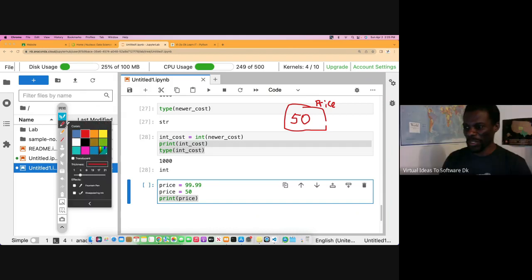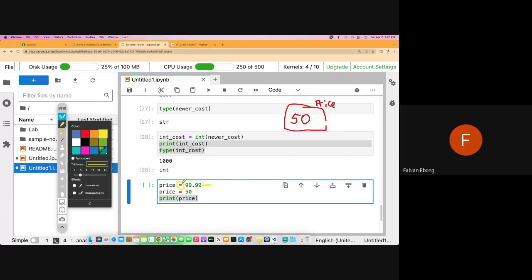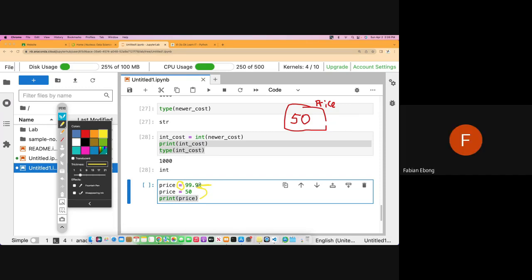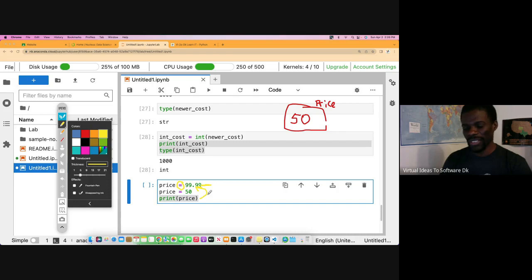Excellent, excellent. So what happens is the first time, when we go ahead and assign it, we did not print. We just assigned it, and because it's an assignment operator, it does not output. But if I copy this print and put it here, then I'm going to be able to see that 99.99 before I see 50. Makes sense, yeah. Okay.